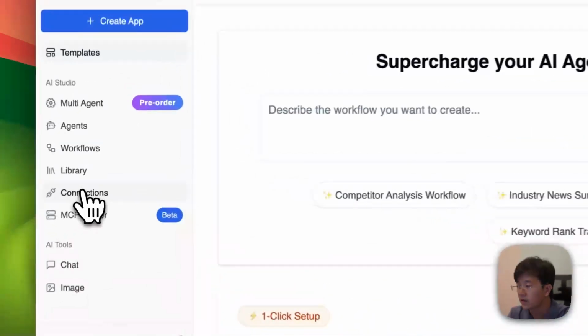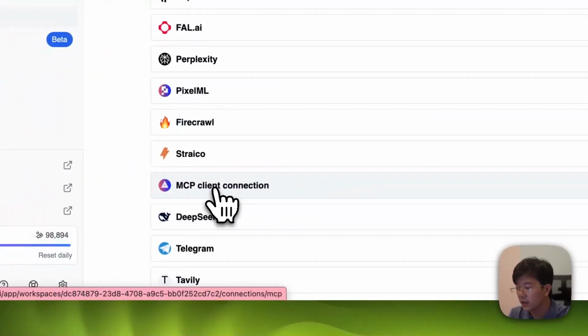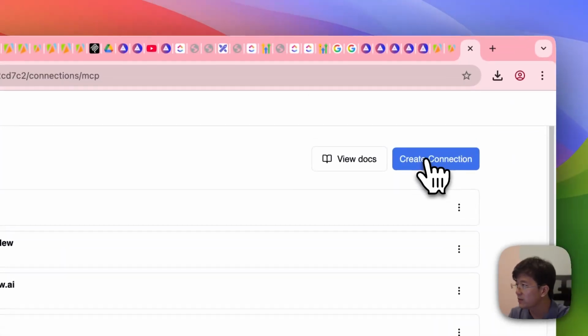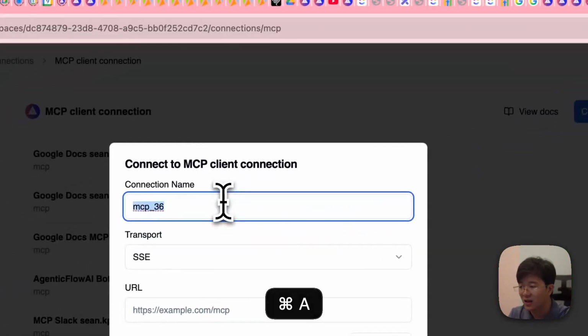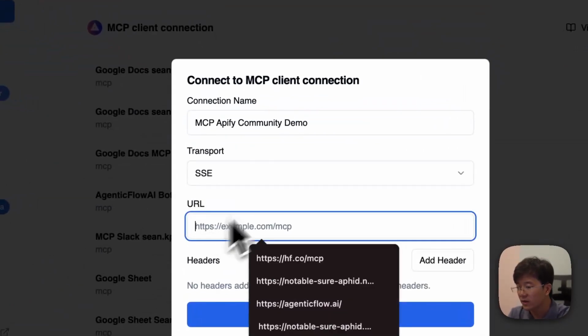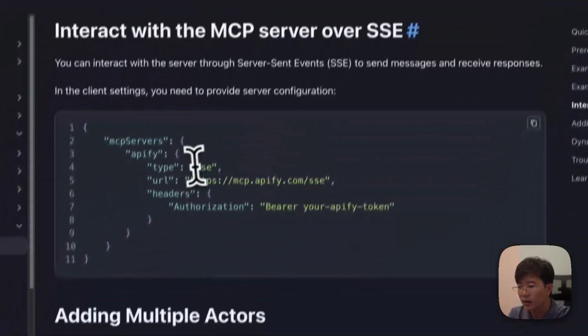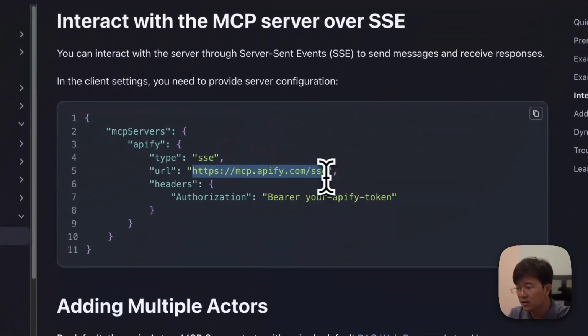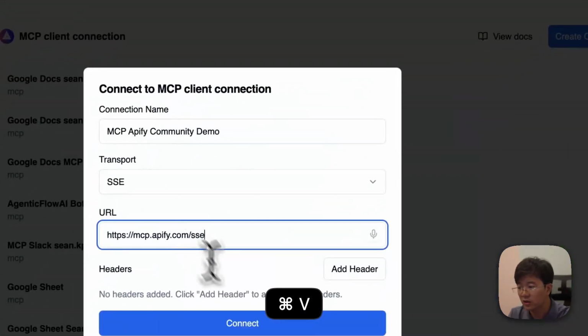You go into Connections. Here you see there's MCP client connection. You click here. I have connected 35 of them. I will create one more. I will click MCP, Apify community demo. And I use SSE, which is normal. For the URL, I need to go back to their tutorial, copy this URL, and paste it here.